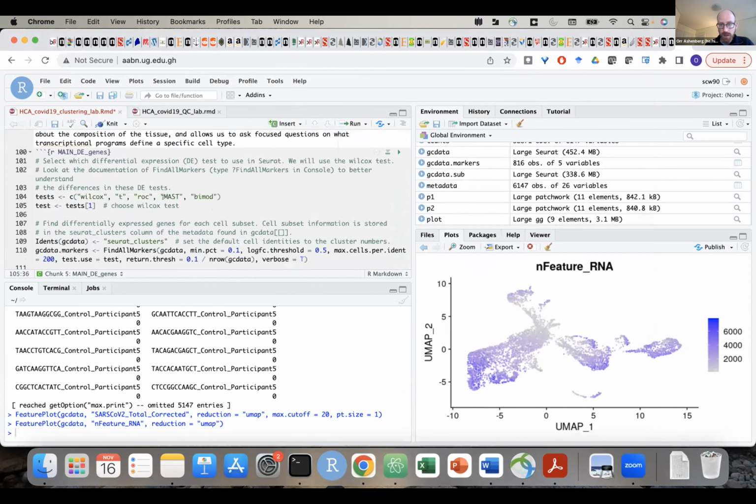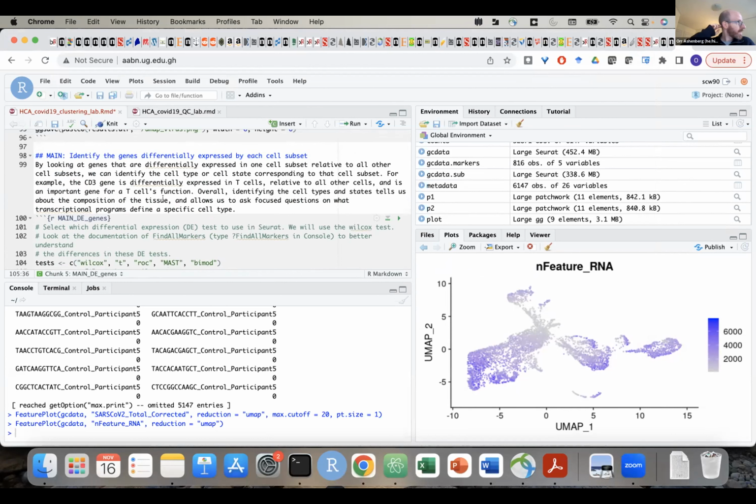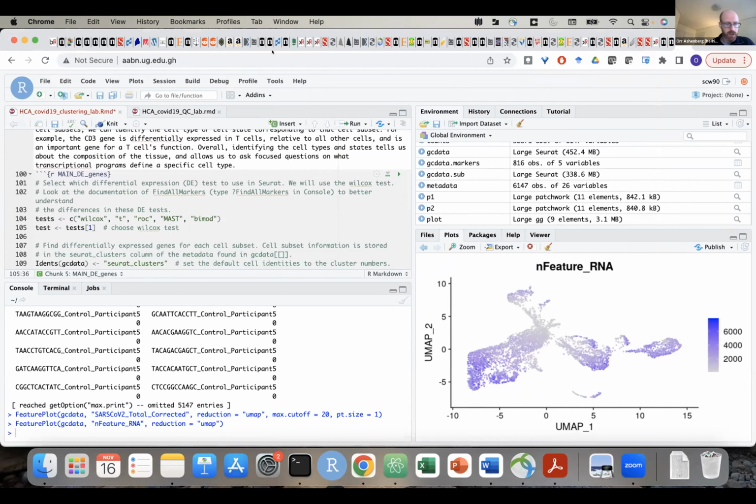Okay, so the last section of the script is this differential gene expression analysis. Any questions before we go to that? Okay. Feel free to put questions in the chat. Anything is good. If you're getting errors or you just want to discuss something earlier, that's fine. No rush.